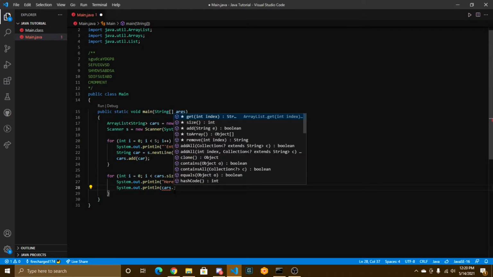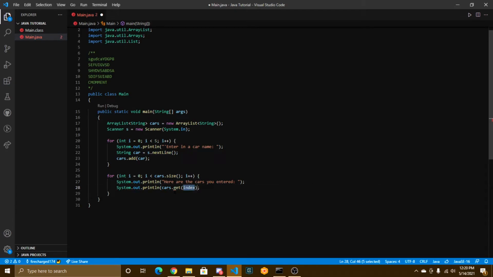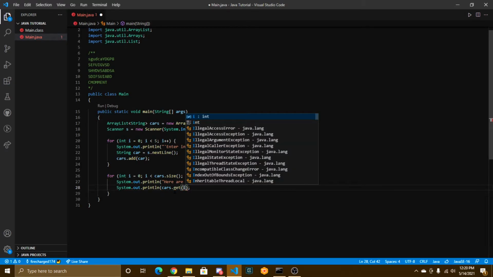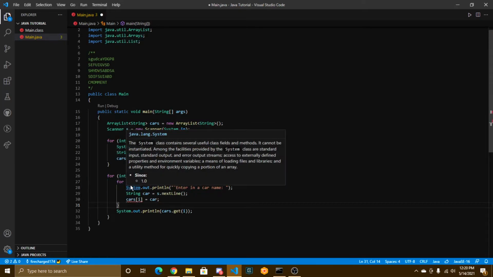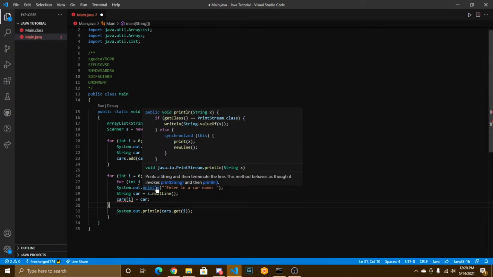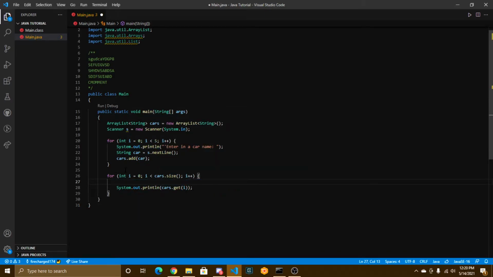And the next change we're going to have to do is retrieving elements, so it's just the name of the array, so cars in this instance, dot get, and the location of where we're retrieving it, so get(i) will pull the correct element from the array list at the correct index i, which is where we are when we're printing.